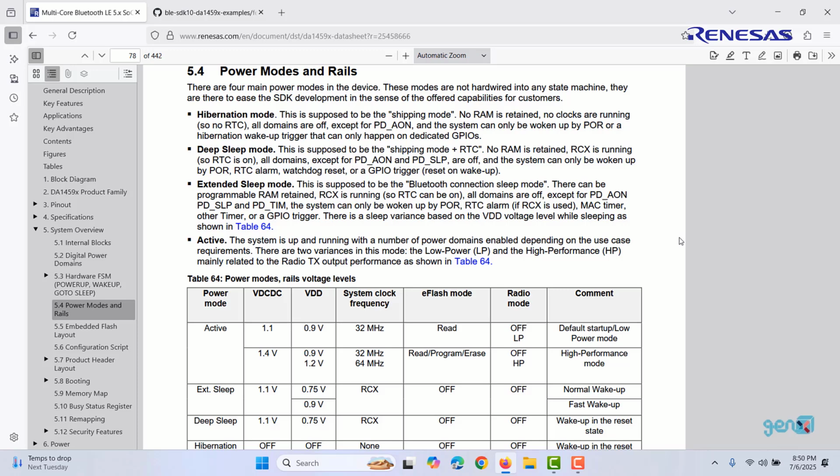Next, the deep sleep mode. This is like hibernation but with RTC support. RAM is still off but the RCX oscillator runs, enabling time-based wake-ups like alarms or watchdog resets.